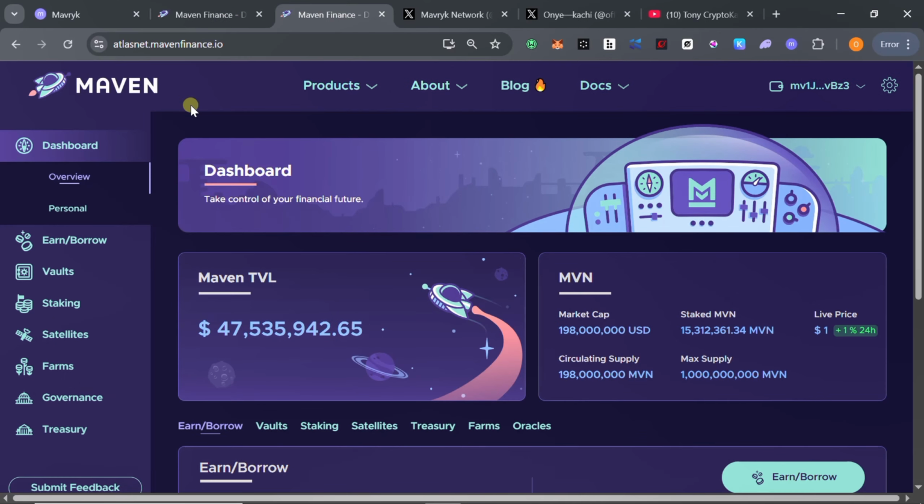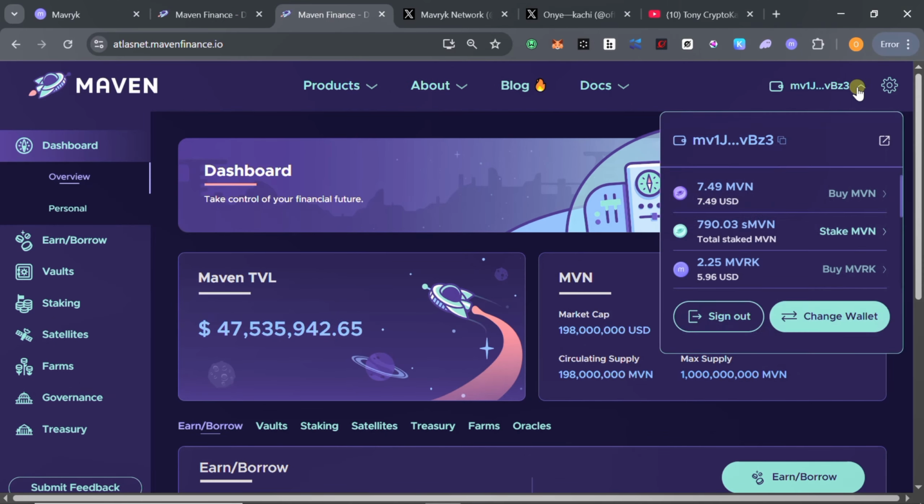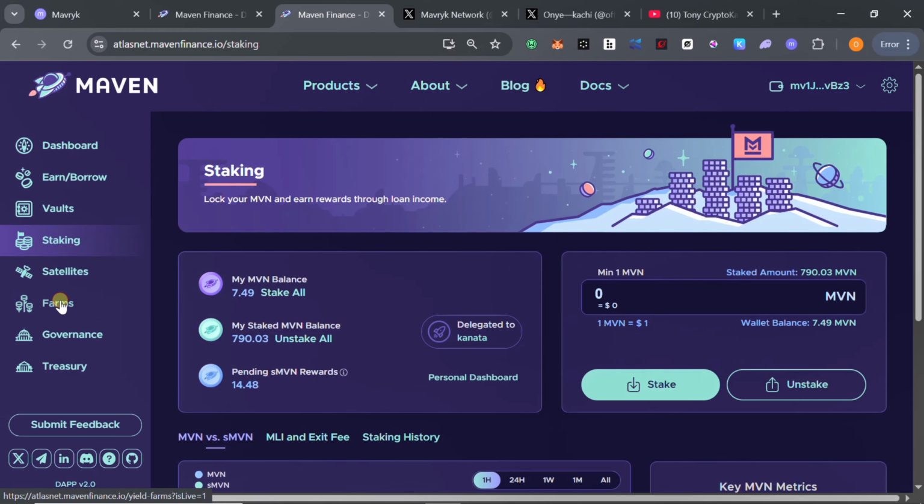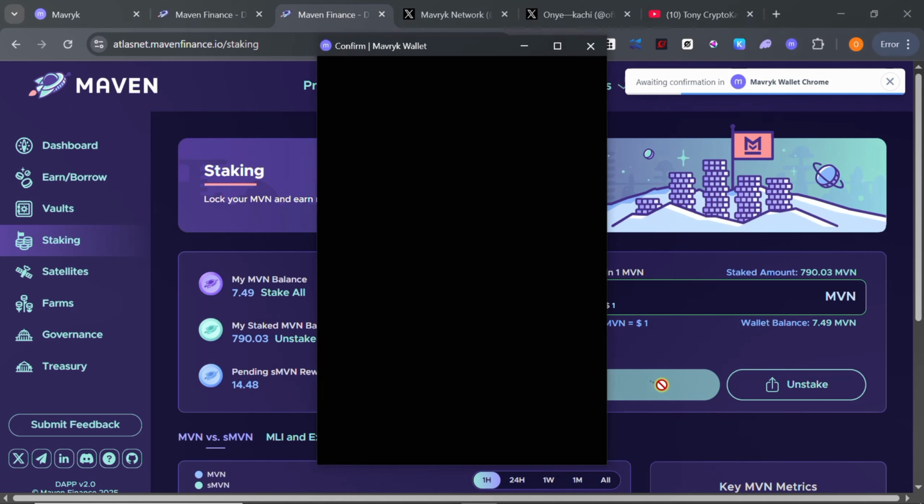Now that you are on Maven, the first thing you should do is always to connect your wallet at the top right corner. Once your wallet is connected, and if you have received your Maven testnet token, come to this staking section. There's a token we need to stake. Now, that Maven token that you got from the faucet, you need to stake it here. So type in any amount that you want to stake. I have already staked more than 790 of my Maven. So you click on stake, put in the amount here, you click on stake. This is the only thing you need to do with your Maven token.